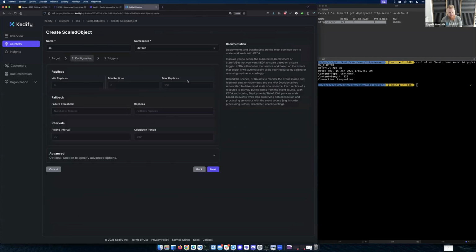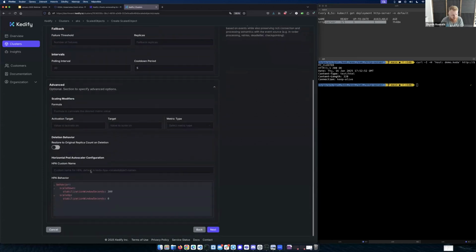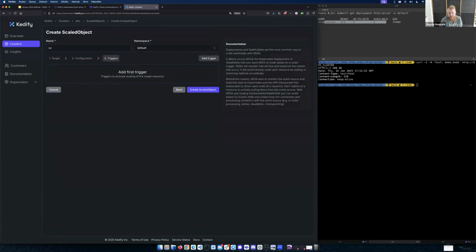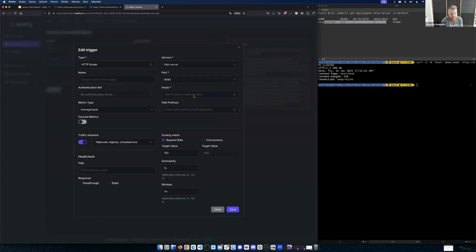These are the same settings as in the scaled object. So minimum and maximum replicas. I will scale from 0 to, for example, 10 replicas. I will specify the cooldown period, which I mentioned, so how fast it should scale from 1 to 0. I will specify two very low numbers so we see it in action in the demo. I will also tweak the settings for HPA, the very same settings, for how fast it will scale down. And I will add the trigger. I will just select the host name.